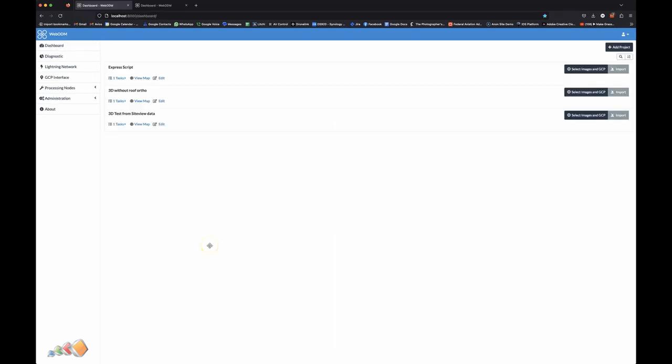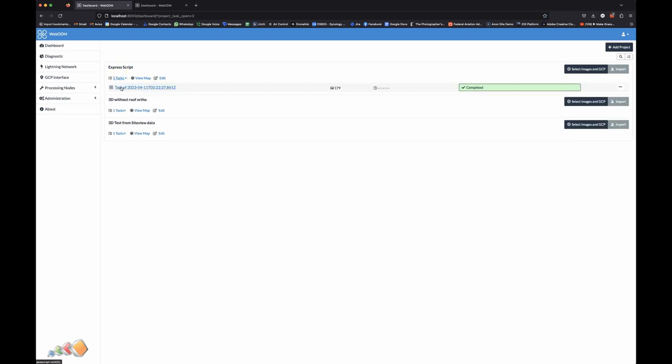Okay. So now that we've got the client-facing instance of WebODM up and running, how do we actually put something into it that we can share with clients? So let's make the assumption that we are processing them elsewhere. So this is my local instance, and I've got a few little projects here. So I'm going to pick this particular one, Express Script, and I'm going to open this.